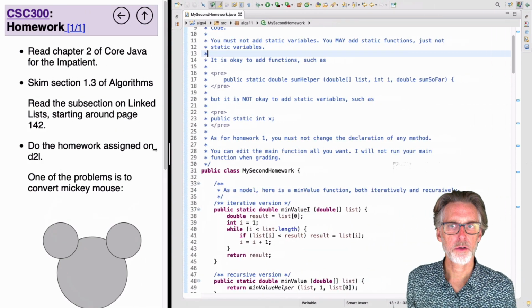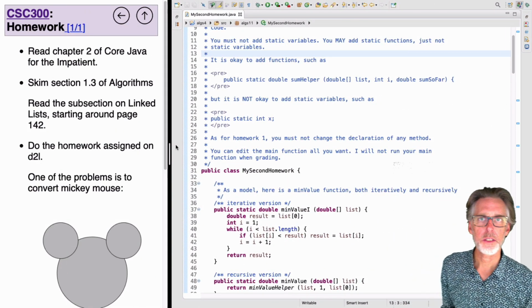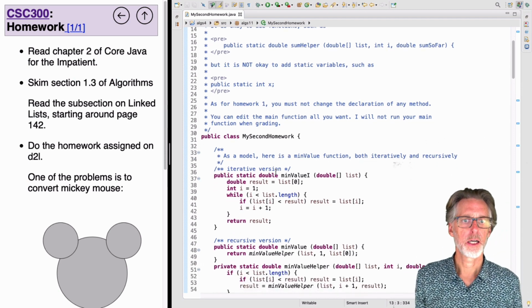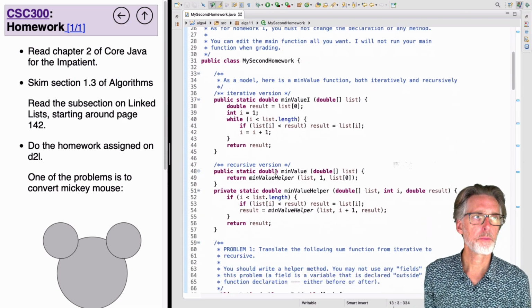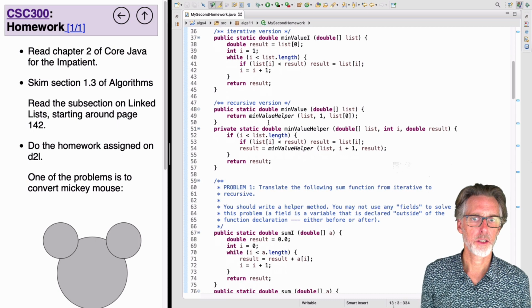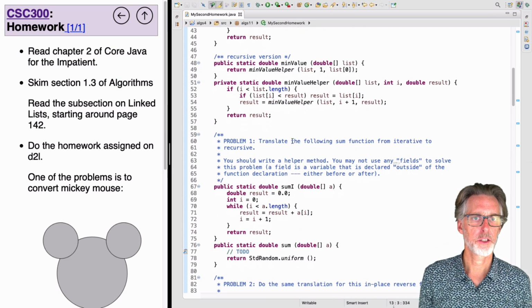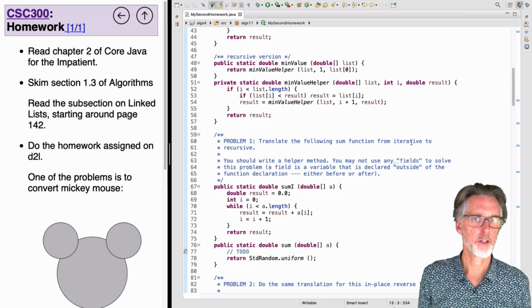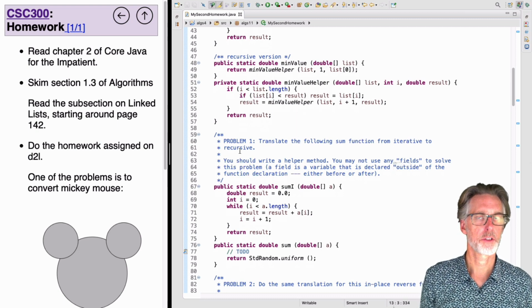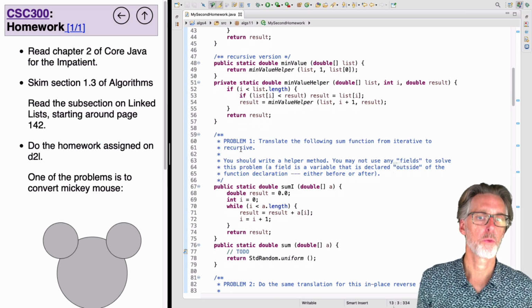And let's just start looking at it. So here's my second homework. There's several problems that are marked in here with to-dos. So the first problem is to translate the following sum function from an iterative solution to a recursive one.